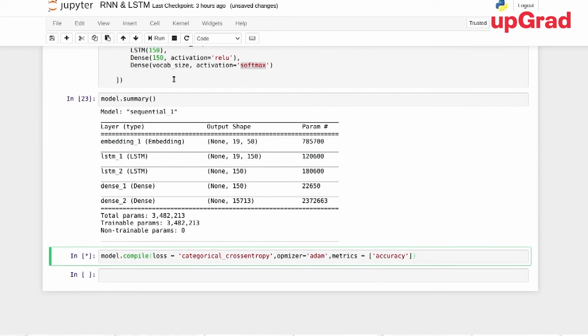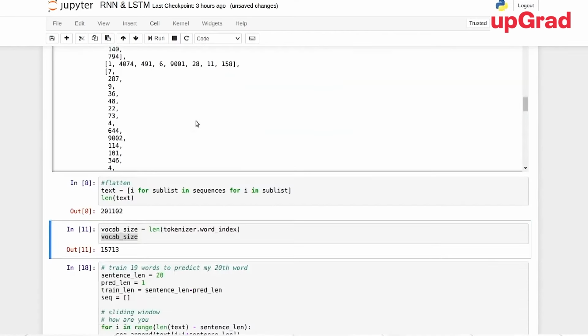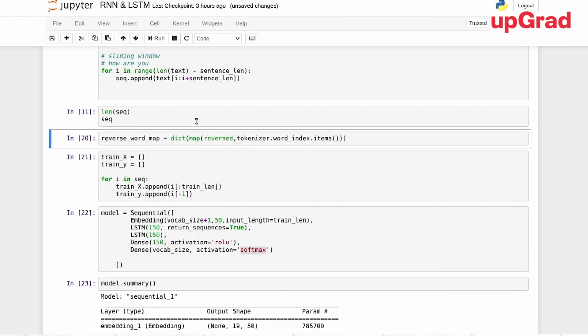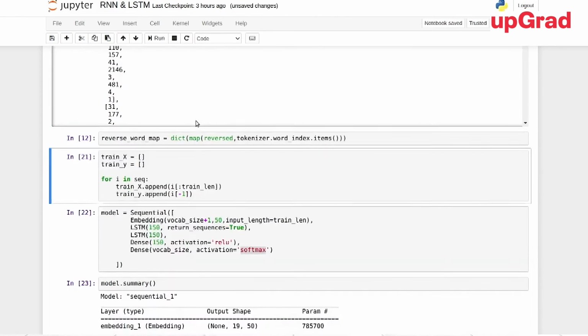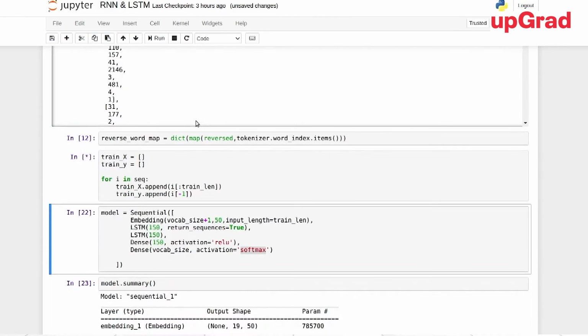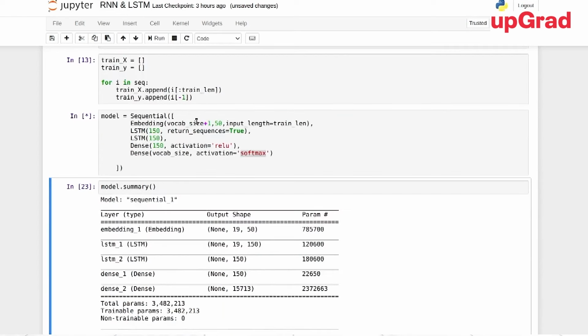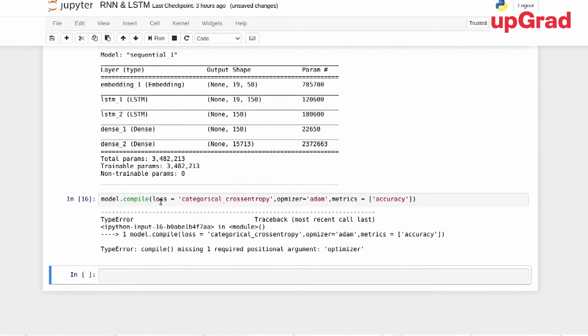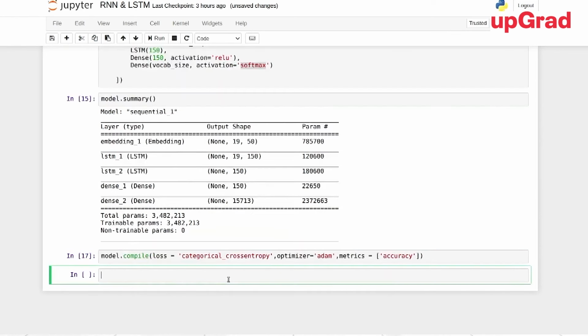I think it got stuck. Just a minute, I'll run it again. Text, vocab size, sentence, sequence length, and then the reverse word dictionary, word map, the train x and y, model summary, and model compilation. Compile is missing one argument. Optimizer. Okay, fine. And model dot fit. So we have np dot array.